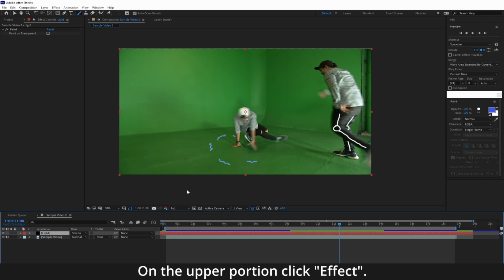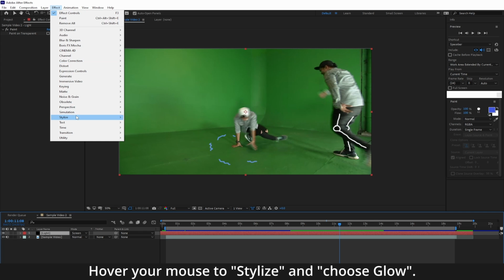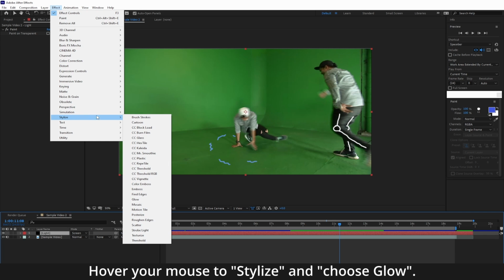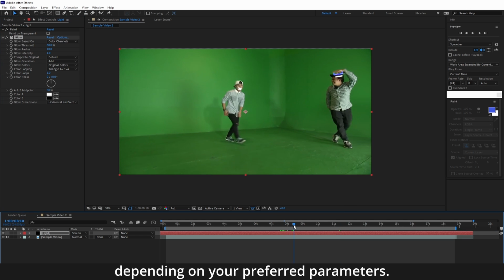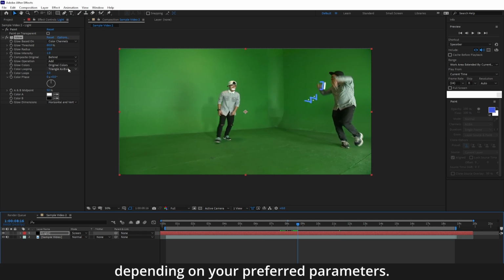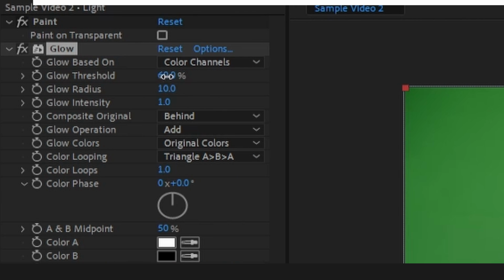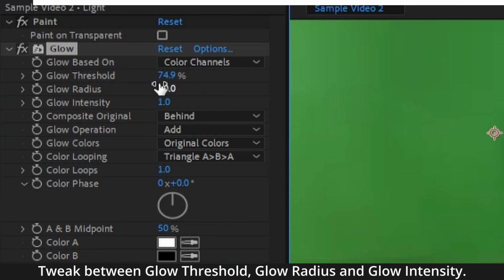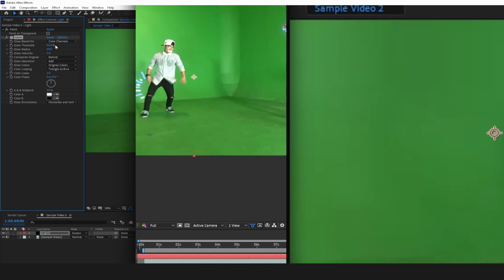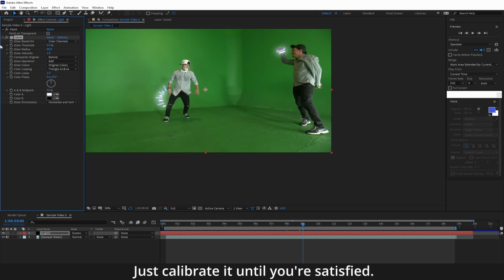On the upper portion, click effect. Hover your mouse to stylize and choose glow. We can now adjust the glow of your paint depending on your preferred parameters. Tweak between glow threshold, glow radius, and glow intensity. Just calibrate it until you're satisfied.